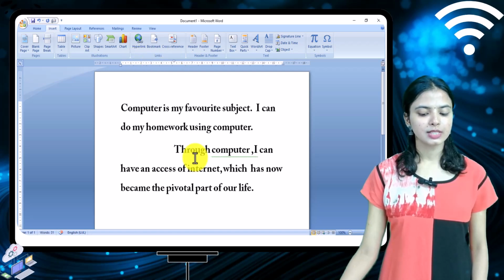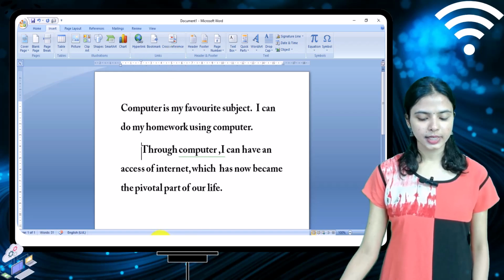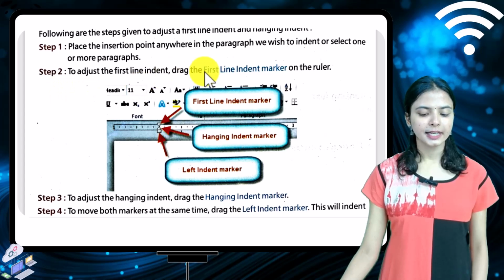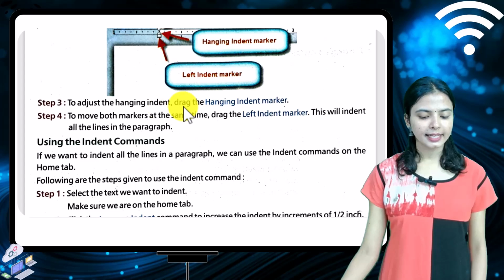As far as I want to extend it, I can do that. Okay, using this ruler. Okay students, to adjust the first line indent, drag the first line indent marker on the ruler. Okay, to adjust the hanging indent, drag the hanging indent marker.